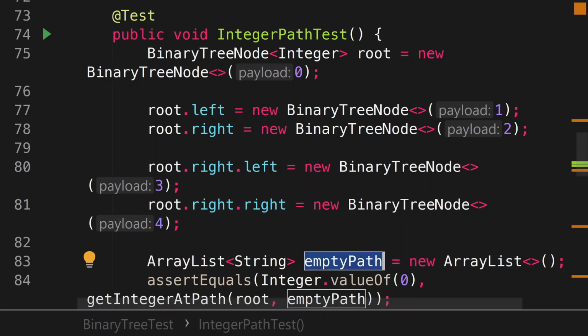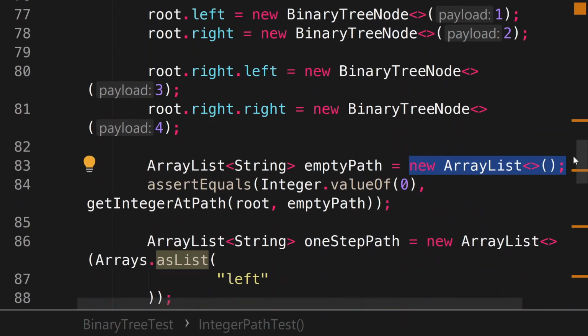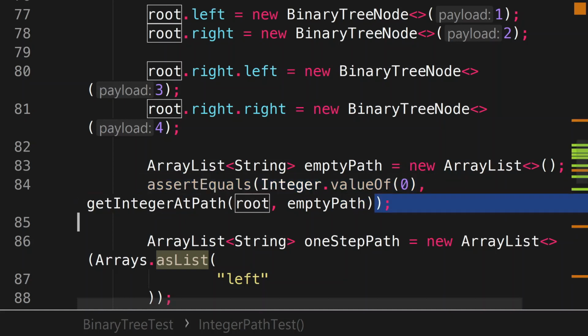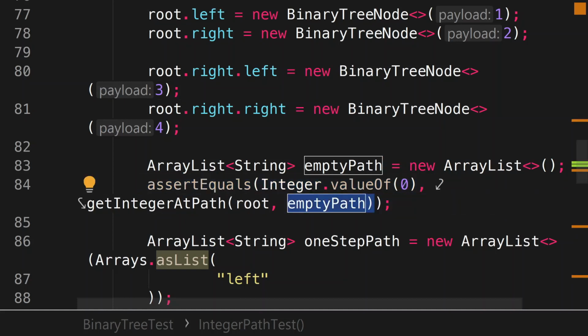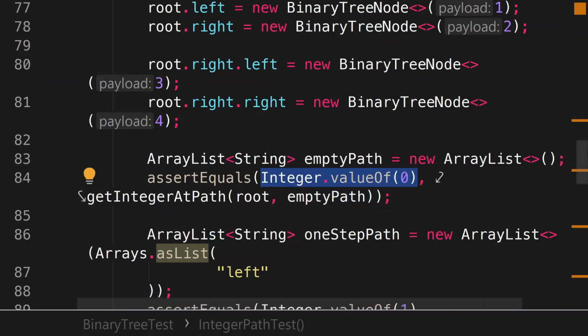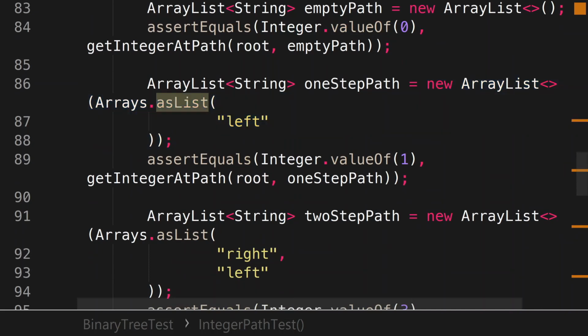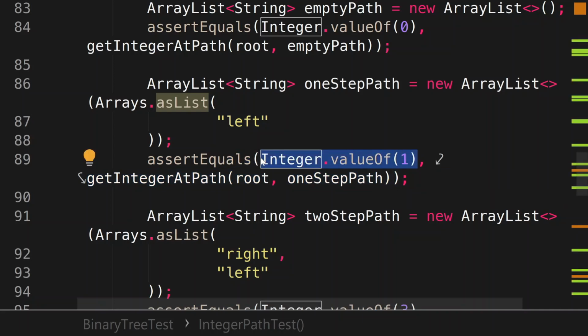We'll start out with a base case of the empty path, where I have nothing within this path. Then I can try and retrieve whatever's at the empty path, which is, of course, going to be the root node that has a value of 0. Next, I build a path that simply tells the user to go left. And then I see my getIntegerAtPath returns the value of 1, which is, of course, the immediate left child of the root.